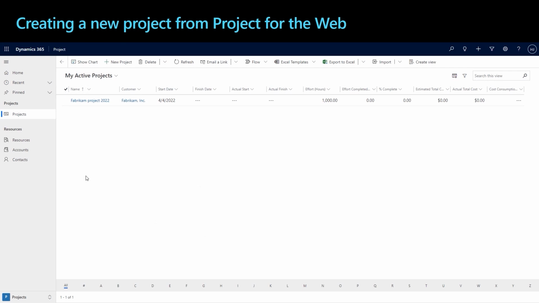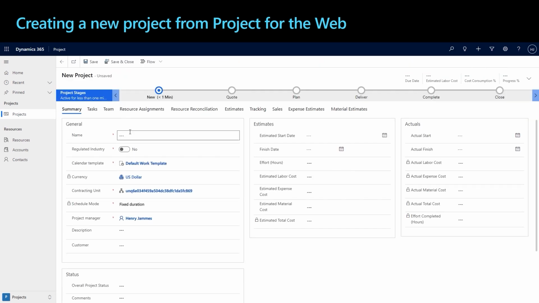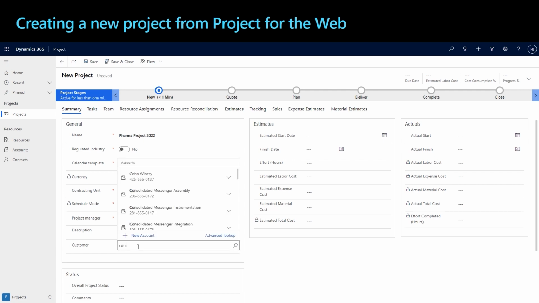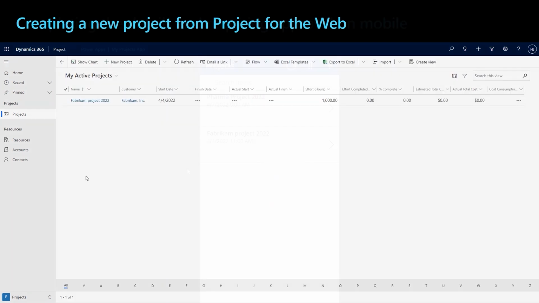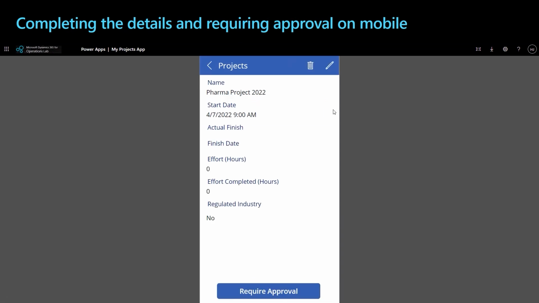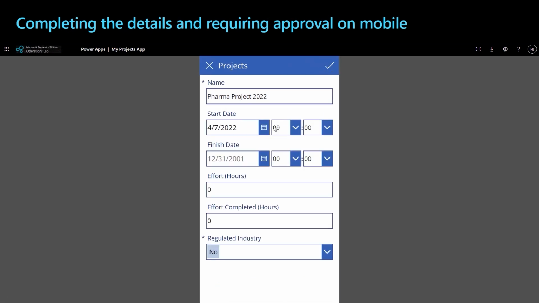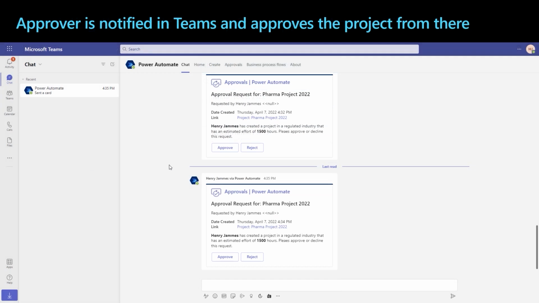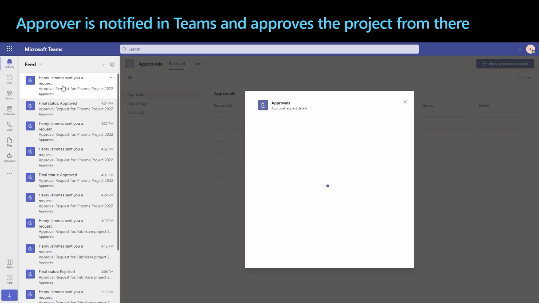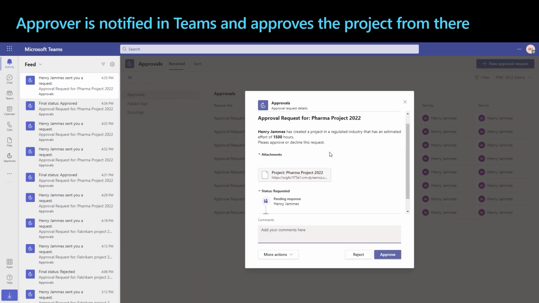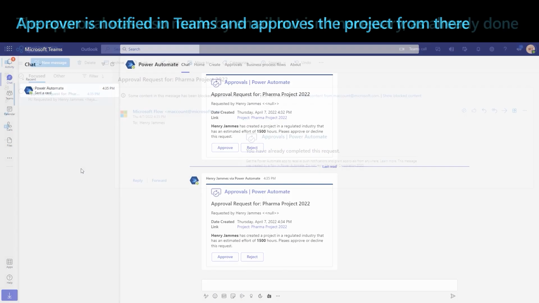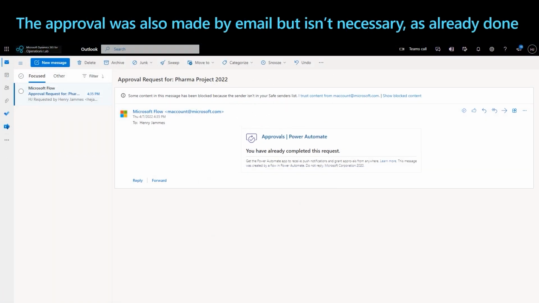Here, my user creates a project in Project Operations for the web, selects a customer, and saves the project. On the front line, the user uses the new Canvas application to access the project information and add in more details and say it's part of a regulated industry. It requires an approval, so they click the button. This triggers my flow. The approver is notified in Teams, and from Teams, the approver can approve or decline, and can see all the information that I passed so that they can approve the request.